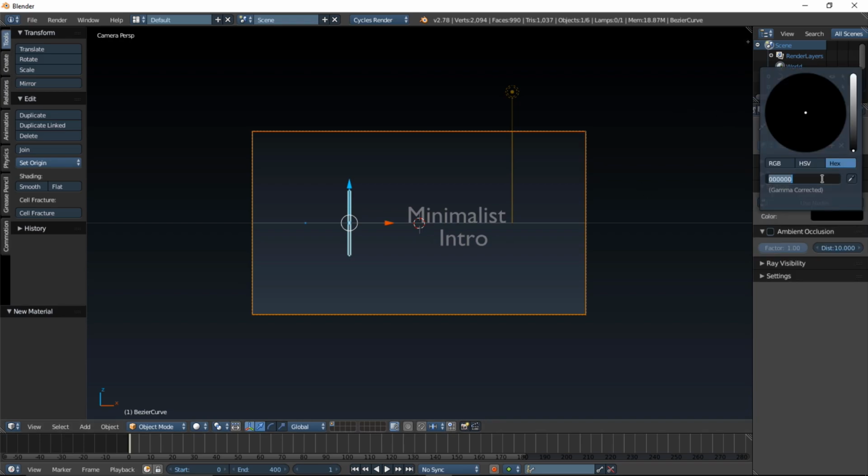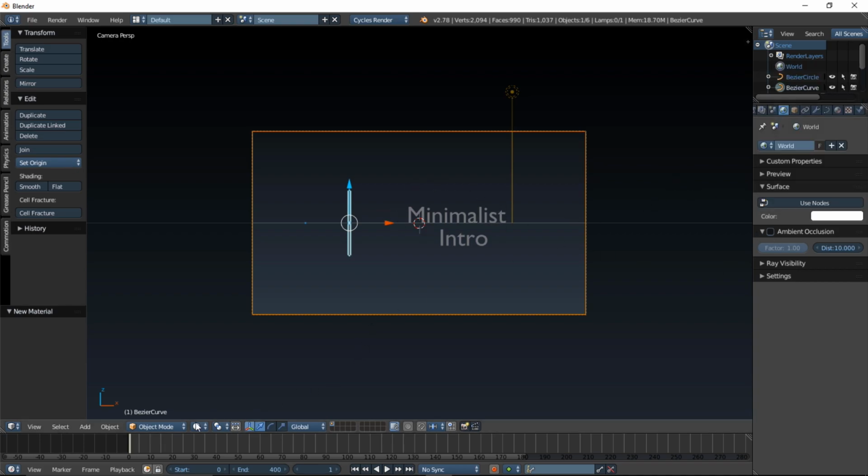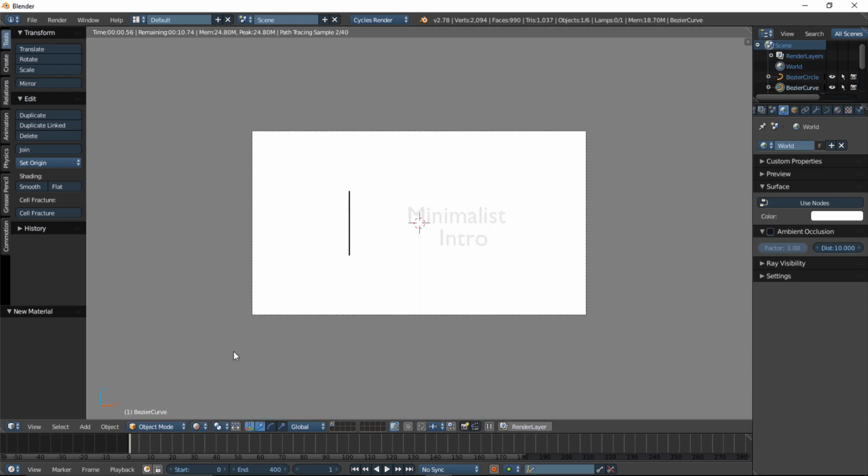We're going to change the color to white. So we're going to press FFF. That's the color code for white. And now we're going to go into render view and we're going to see how that looks.